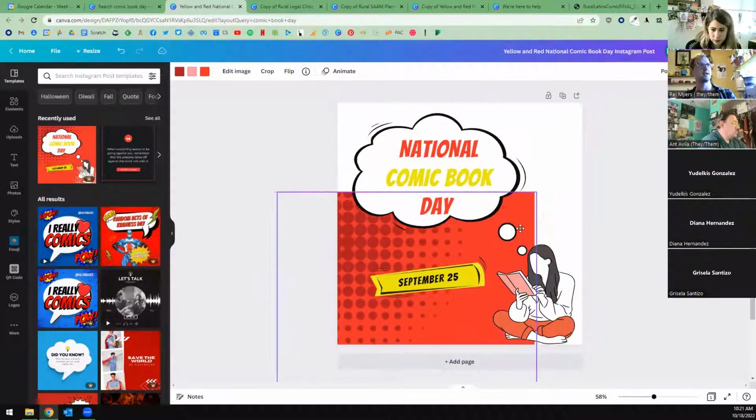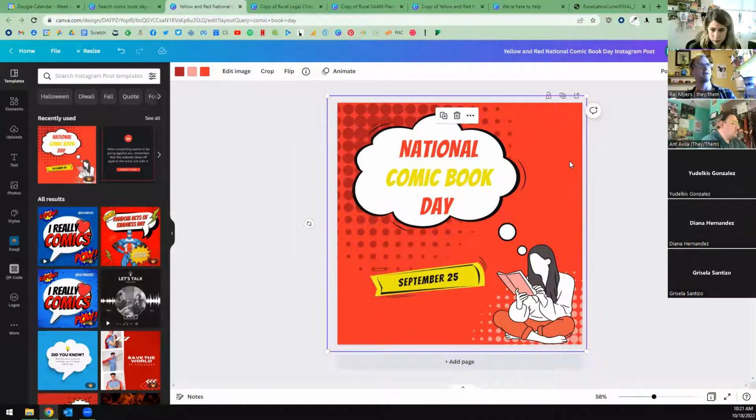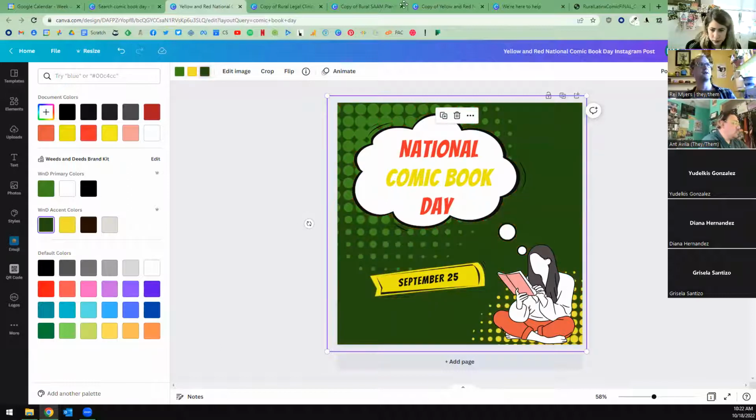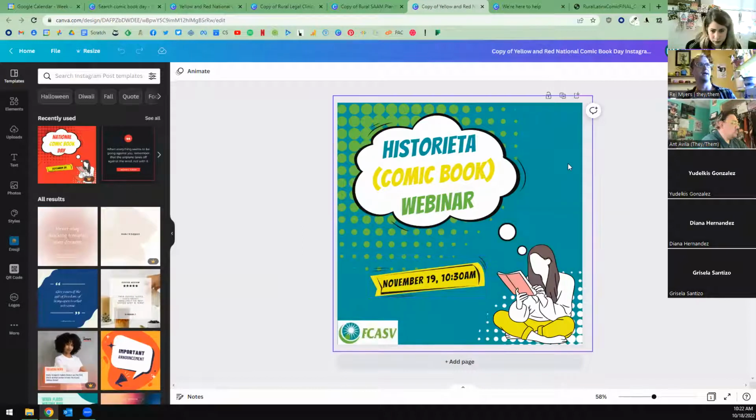It looks like this is one large graphic here. If you click on it, it gives you these colors up here, and you can choose those colors and change them as you like, and it's going to change the background. That's what Eva did here. They shifted this background image to the FCASV colors and changed everything over.